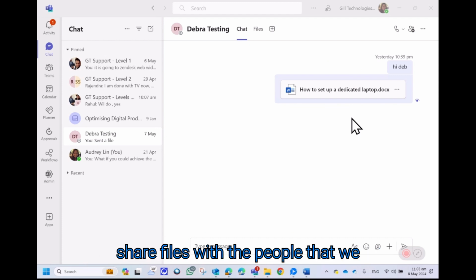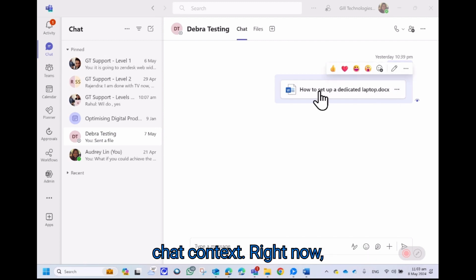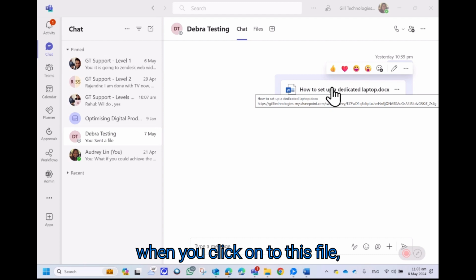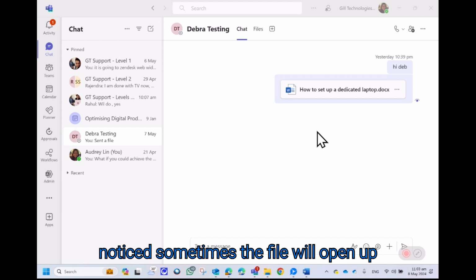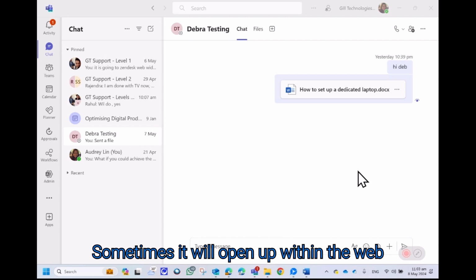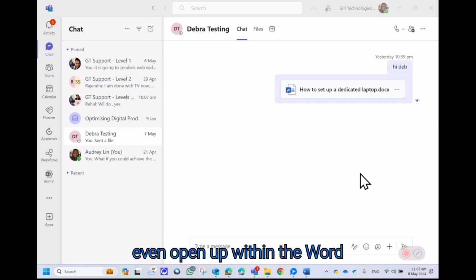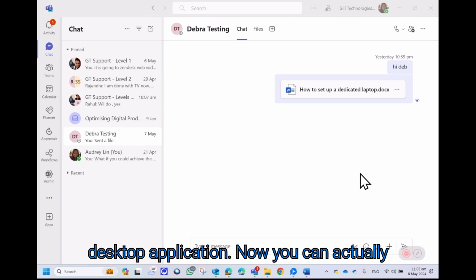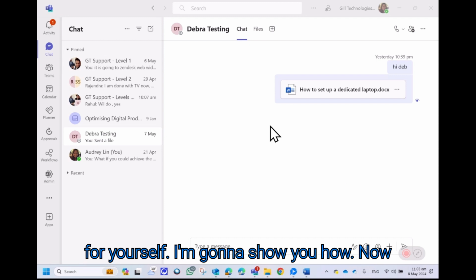We often share files with the people that we communicate with, and sometimes we even get files shared with us within the chat context, right? Now when you click onto this file that's a Word document, I'm sure you have noticed sometimes the file will open up within the Teams desktop client itself. Sometimes it will open up within the web browser, right? Sometimes it may even open up within the Word desktop application. Now you can actually set the default experience that you want for yourself. I'm going to show you how.